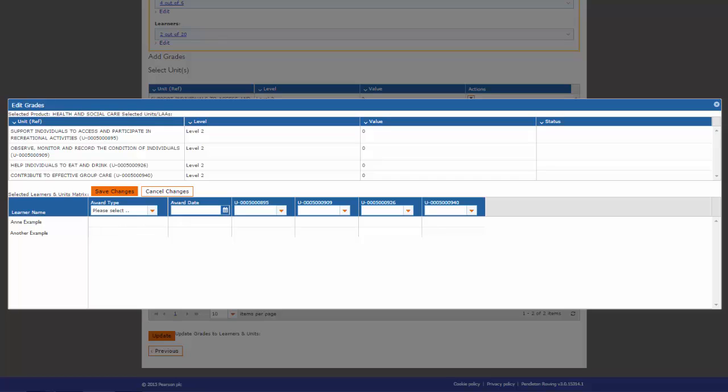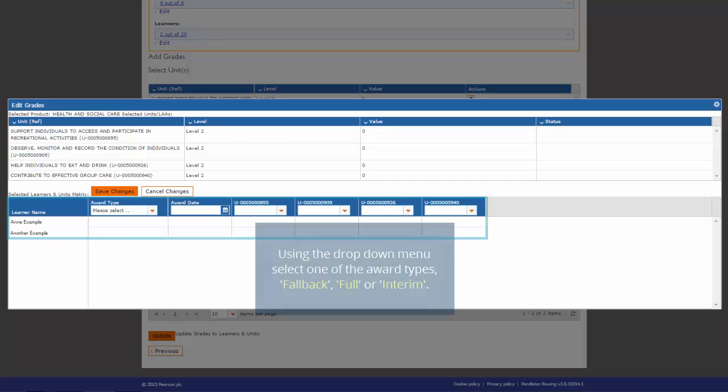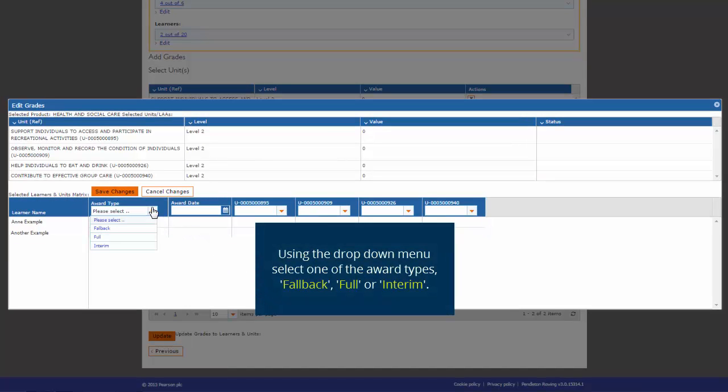The table you see provides a view of the units and learners that are part of the claim. Here you can report on the award type, award date, and grades. Using the drop-down menu, select the award types: fallback, full, or interim. Fallback: the learner has completed some of the units required, but does not plan to complete the remaining units and is therefore going off program. Once claimed, the learner will receive a unit certificate or notification of performance. The registration will close and the learner status against this product will change to complete.